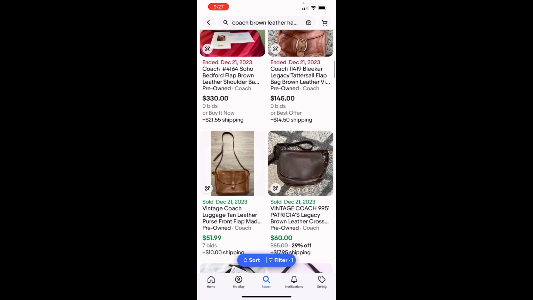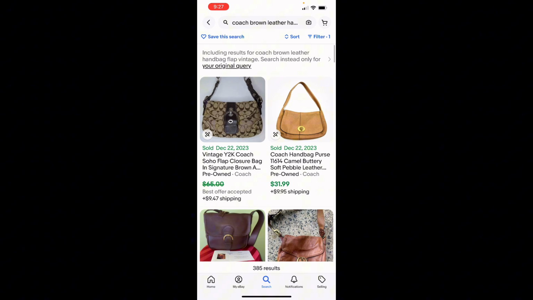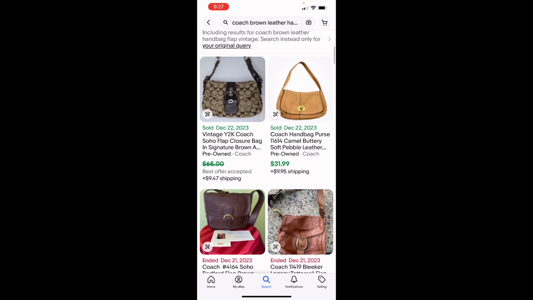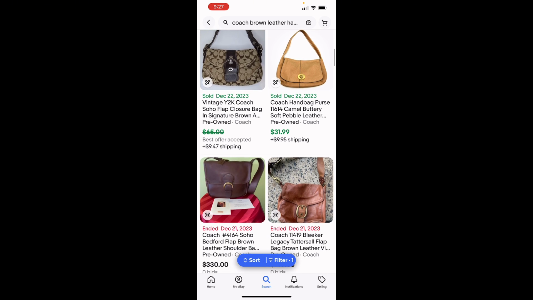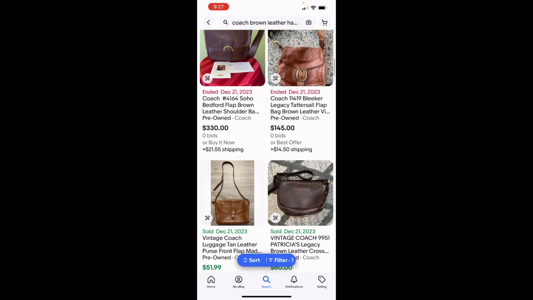That does give me a really nice idea. It gives me an idea of what has sold on eBay in the last several months. It doesn't give you forever, but it does give you an idea of what has sold. So it tells you when it was sold, and it tells you the price. So the first one up here sold for $65. Someone took a best offer. The next one sold for $31. The next one was listed for $330. That didn't sell. 0 bids. The next one was $145.